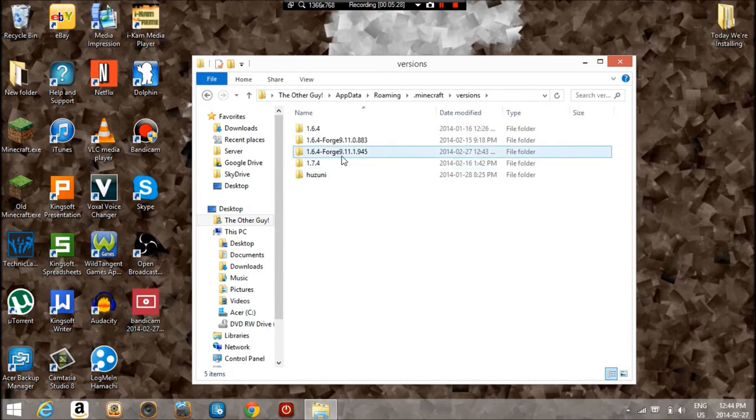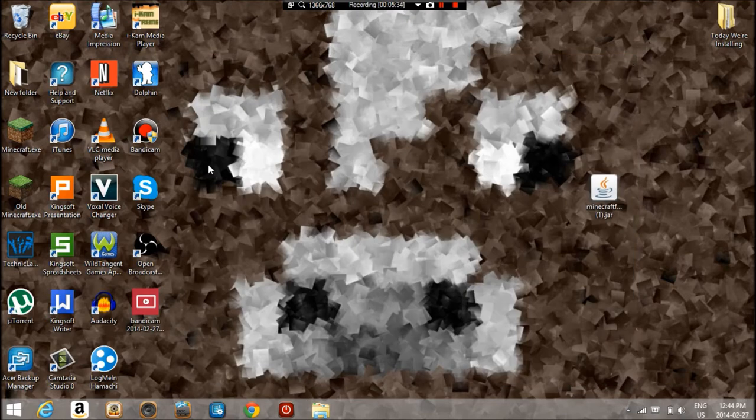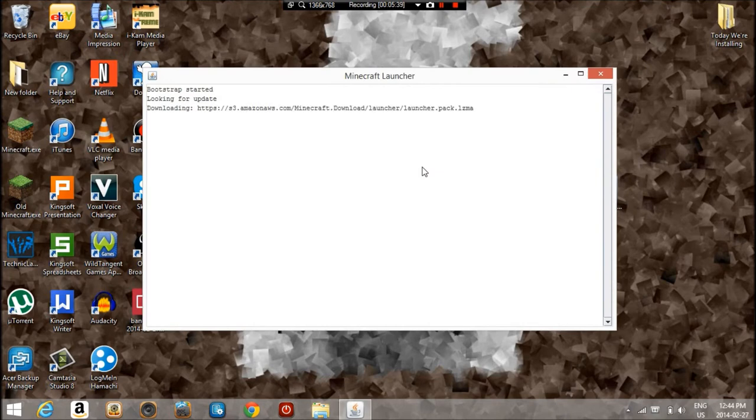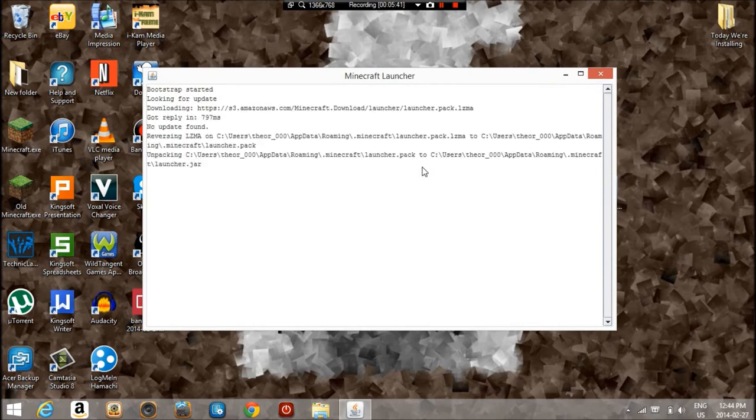Now as you can see, I have 9.11.1.945, so it is installed. To test that it's installed, I'm going to quickly run Minecraft and see that I can actually play using Forge. This is going to launch it, and in a second it will load up.